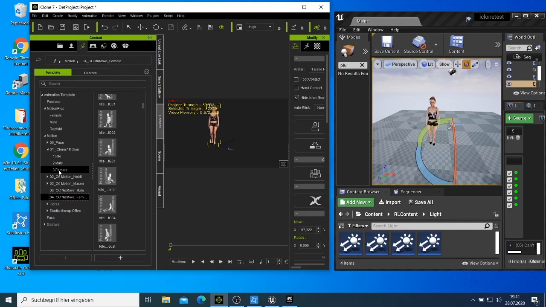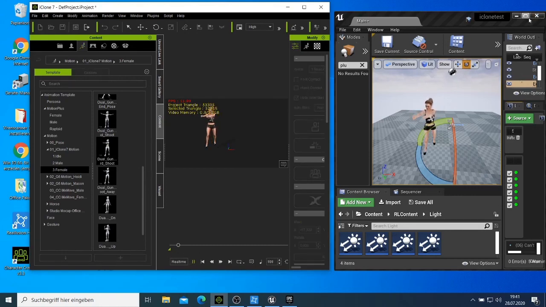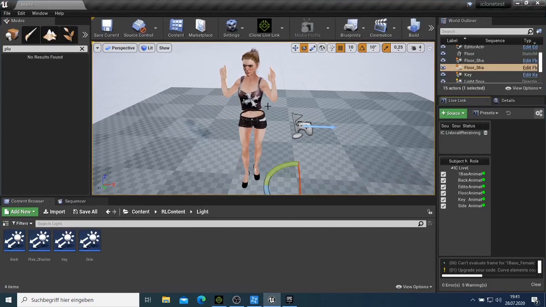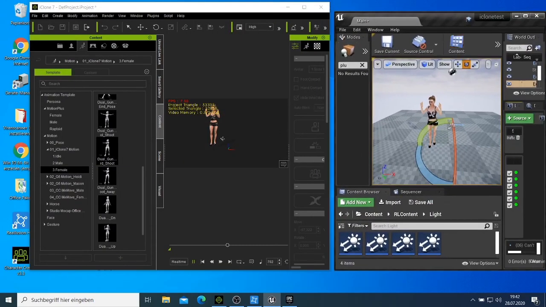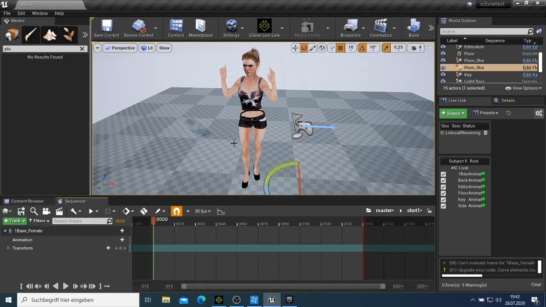I have some very good ones, like this shooting one. Let's see. If you want to see the girl shoot, then we play. Now if you play this one, you see your character is automatically on the Unreal Engine doing the same thing. So every motion, every animation, you have to do it in iClone, and whatever you're doing here will be transferred to the Unreal Engine. If you need to save this motion, you need to record it. And that's how you connect your iClone and Unreal Engine together.